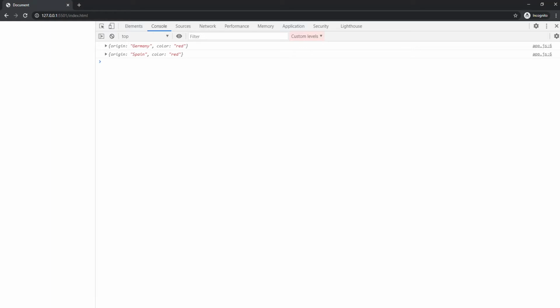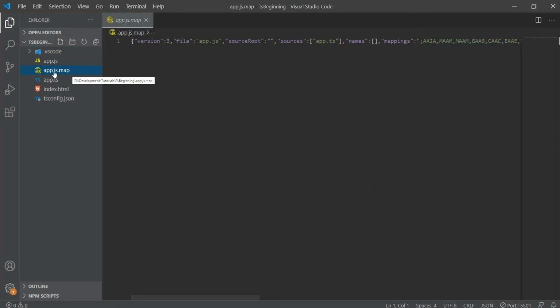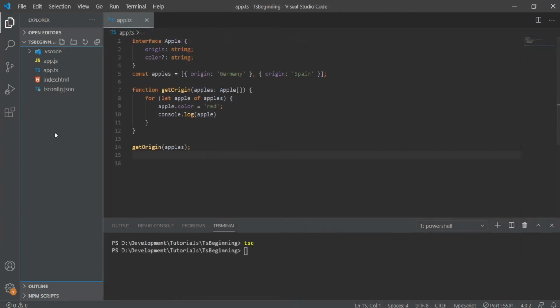To be able to set breakpoints in your TypeScript code, the browser needs a .map file. This file basically maps the lines of code in the compiled JavaScript code to the TypeScript code you have written. With the help of this file, the browser can detect the breakpoints in your TypeScript code.